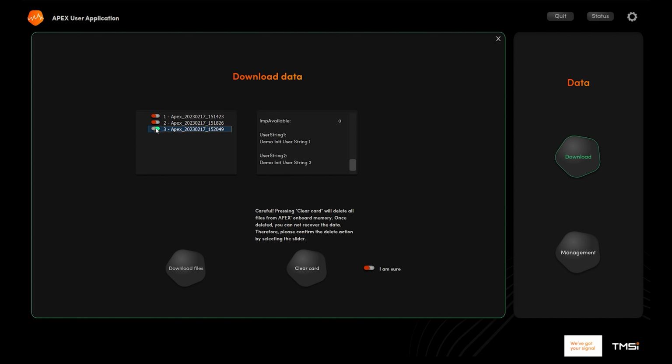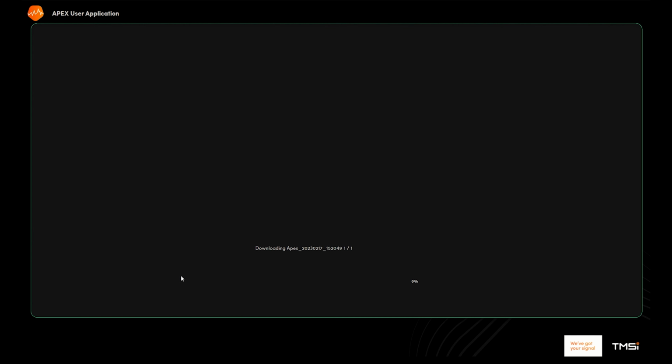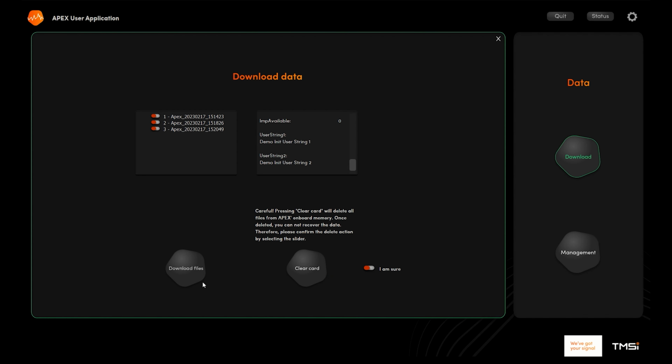After selecting the different files to download, the download files can be selected. During download, you can monitor the file which is downloaded, as well as the progress for downloading that specific file. When you have downloaded all data from Apex, it is good practice to clear the onboard memory. To do so, enable the I am sure slider and press Clear Card. Pressing the X returns the user app to the main page.